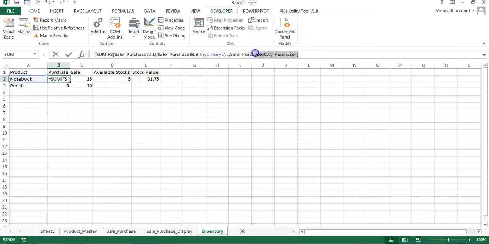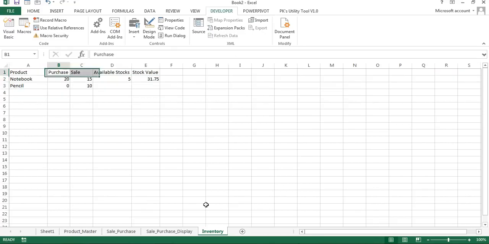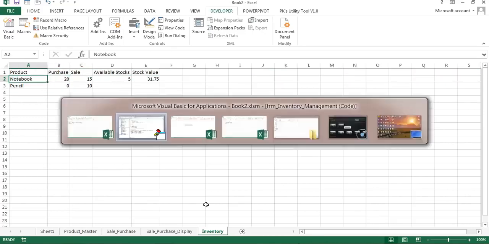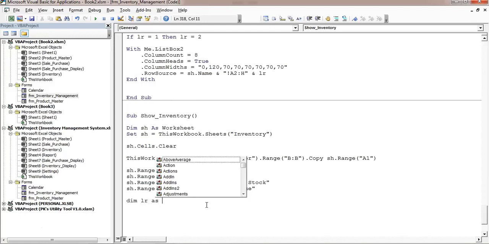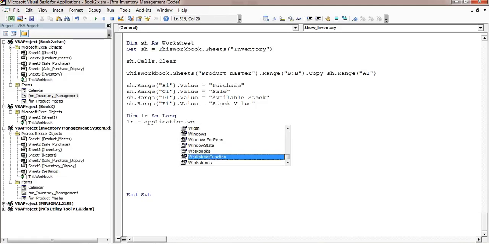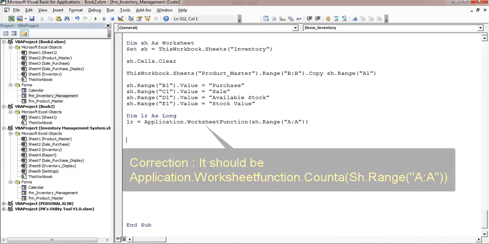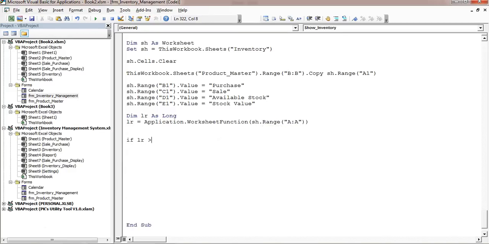These are the headers. Now we will put this formula. So first formula we will put this one on B2. So just copy this formula, and here first make sure we have any product available here. So what I will do, I'll get the last row first. So I'll use dim lr as long or integer, then I will use lr equal to Application.WorksheetFunction, and here I will use sh.Range A to A. Now if lr is greater than 1, make sure we have 1 or greater than 1 records.